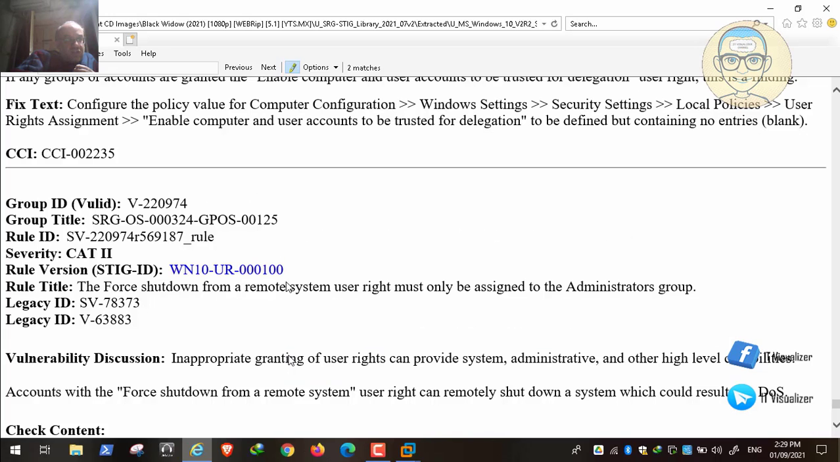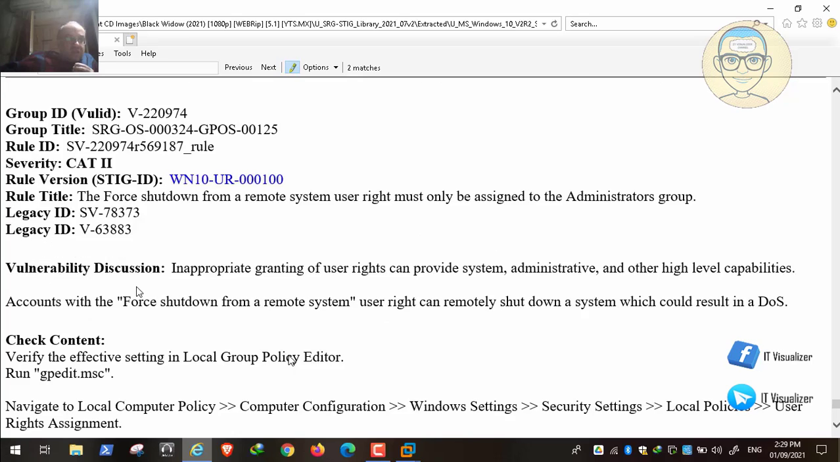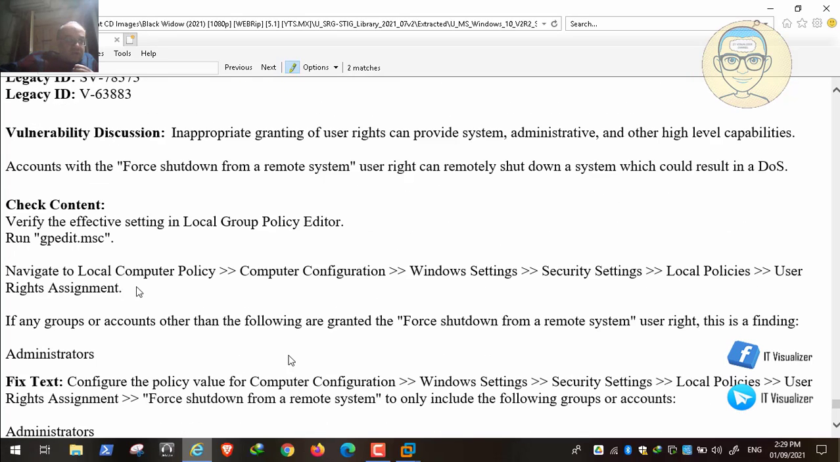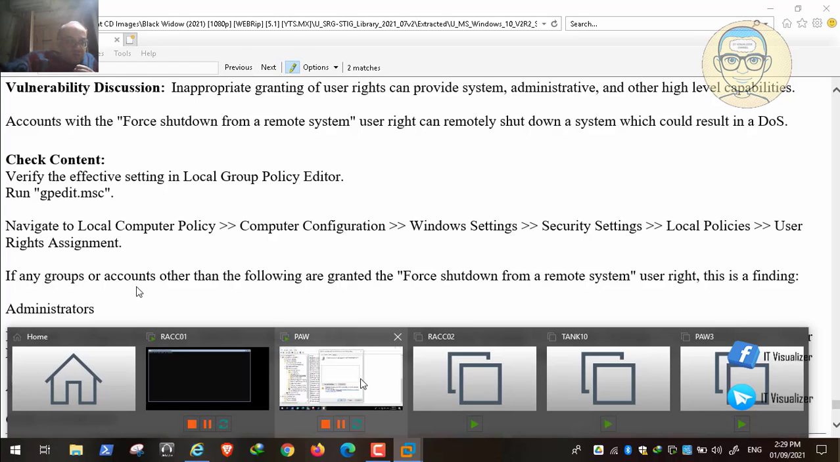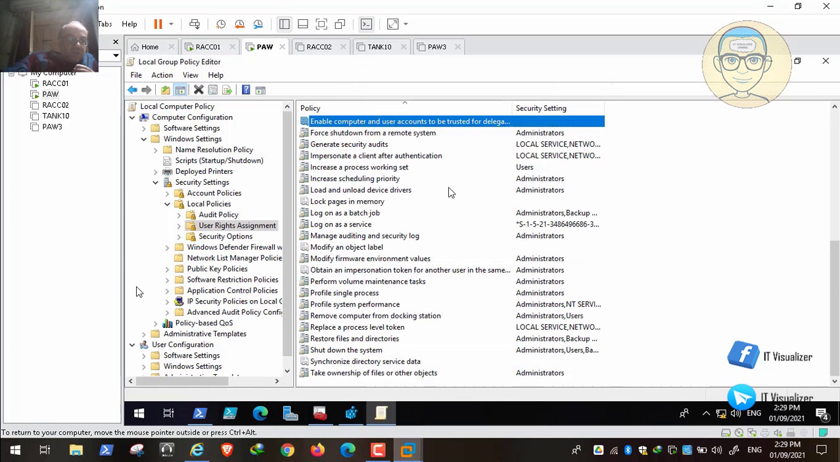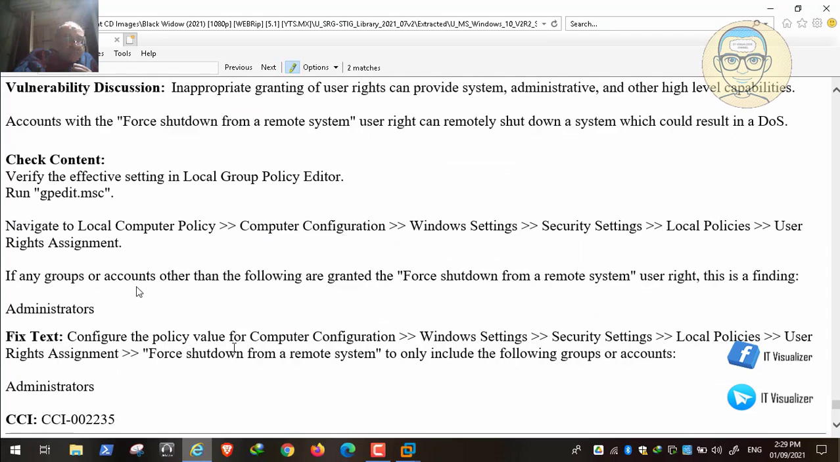The force shutdown from a remote system user right must be assigned to the administrators group. So you can force a shutdown to a machine that you are connected to remotely. This can be done, but it should be done only by the local administrators or the domain admins. This also should be assigned to them. Okay, so these are all very important rights, not to be given to anyone, especially to some groups or some users. So force remote shutdown is for local administrators.